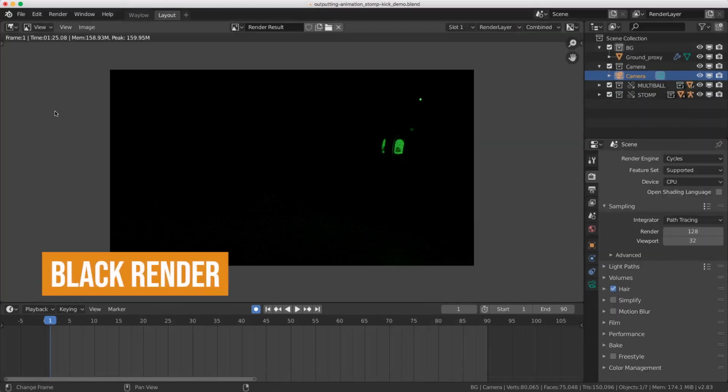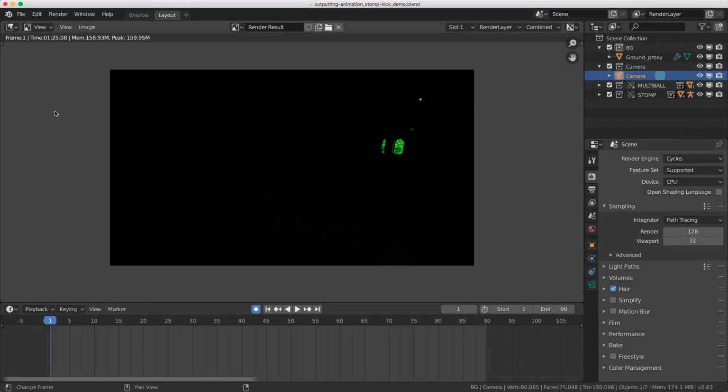So here's a common mistake. You hit render and it is completely black, or it looks really, really dark like this. So what's going on? The most common cause is that you don't have any lighting in your scene. So it is rendering completely black. Or in our case here, the only lighting that we have is from the materials on our Stomp character.